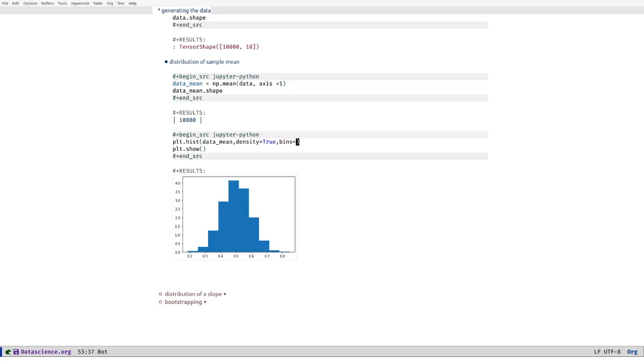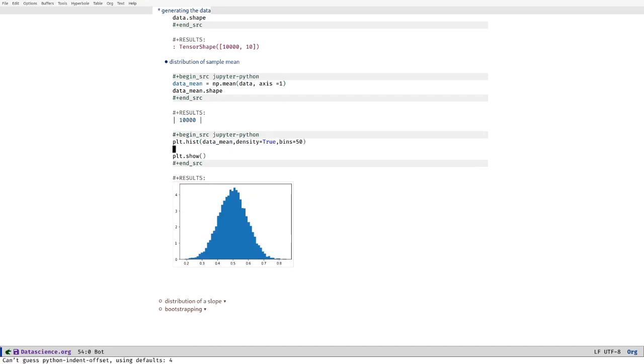So to make it a bit clearer, I can increase the number of bins. Let's say we want to have 50 bins. So here you see already better that we're moving to a normal distribution. So now I can add some things. So I can say, let's add a title.